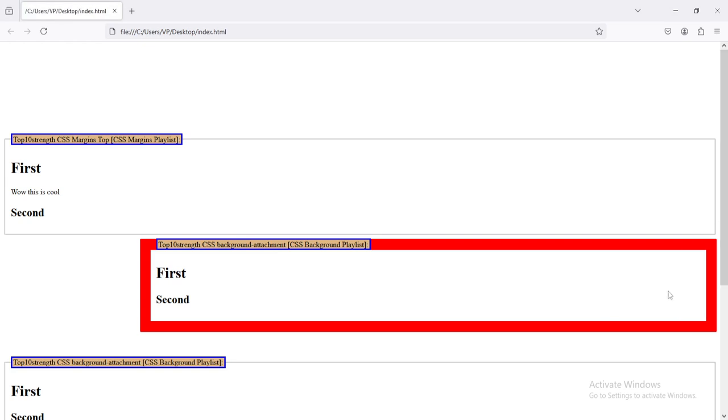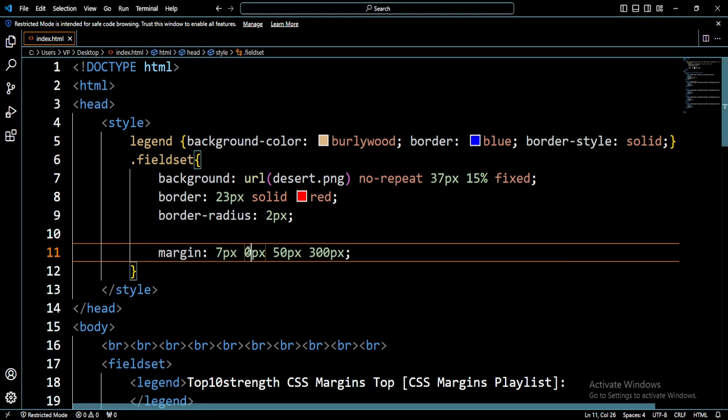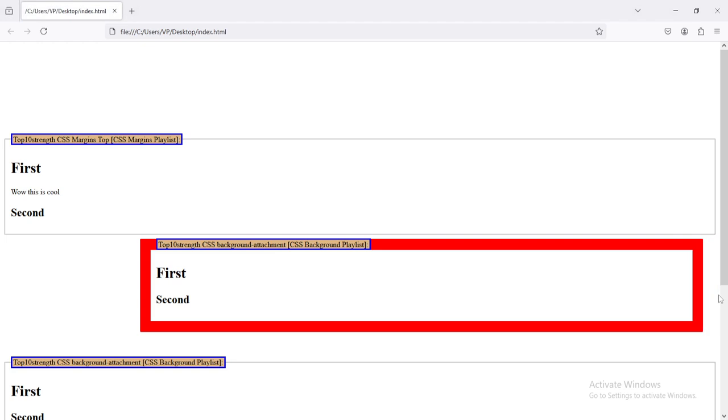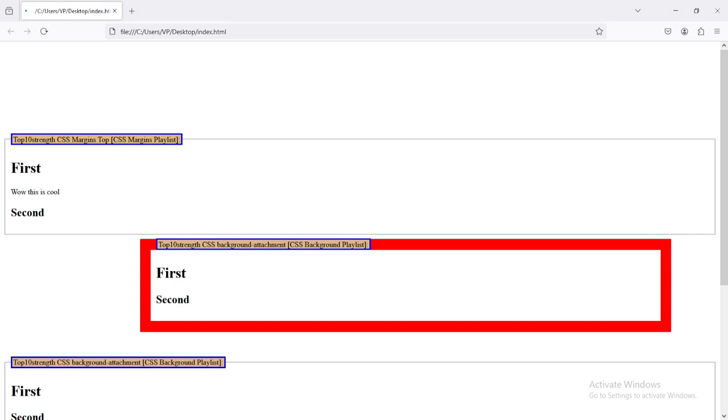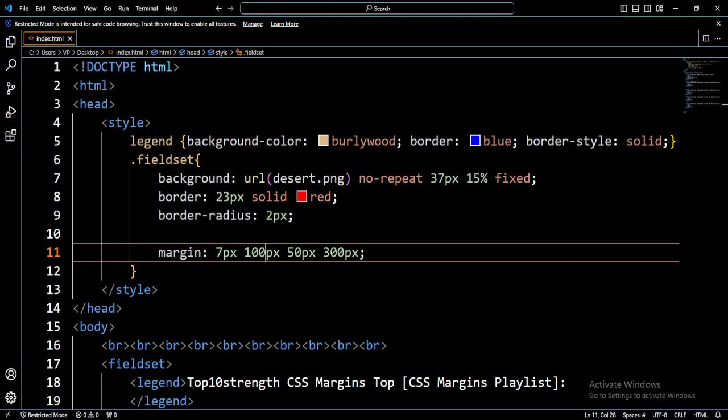Can you see when I control it, it shifts from the left to the right here. Let me bring it back to 30 so you can see what I'm talking about. 30 pixel, reload. Can you see it's come to the left again? Let me give it 100 pixel so you can see more clearly. Can you see the 100 pixel margin from the right?